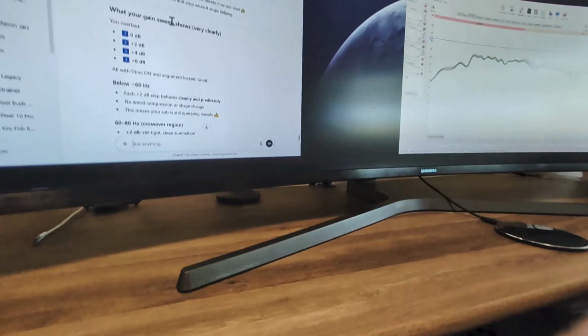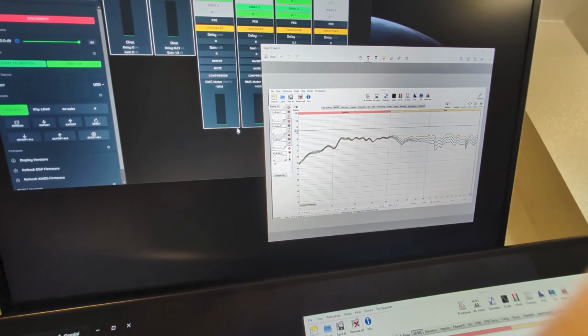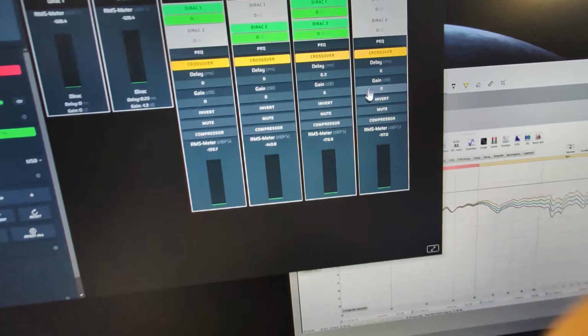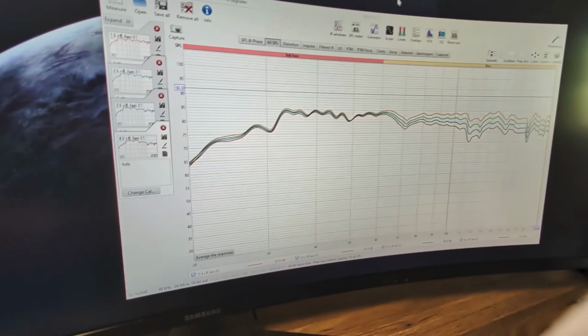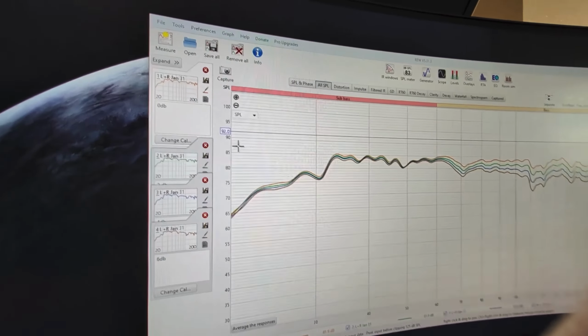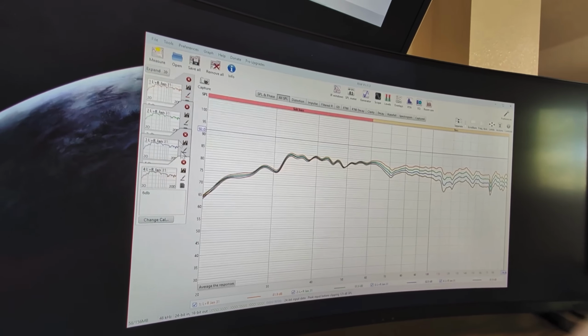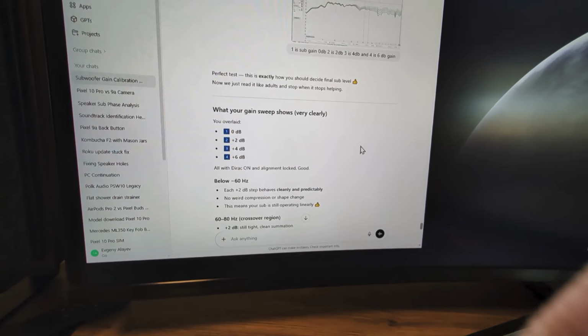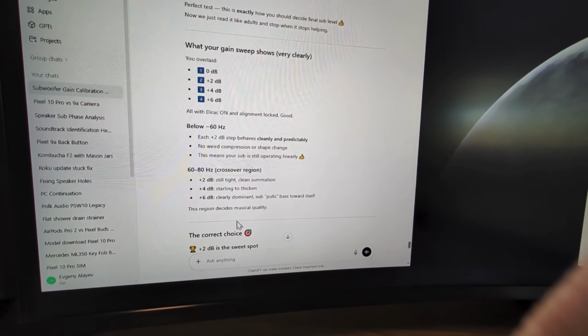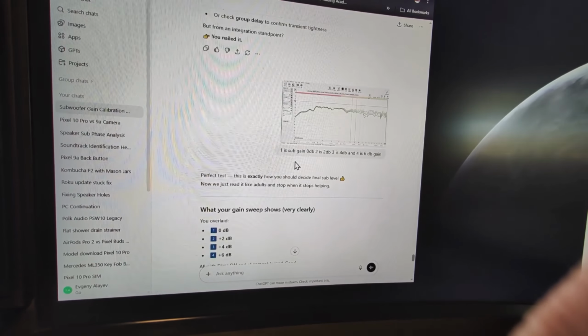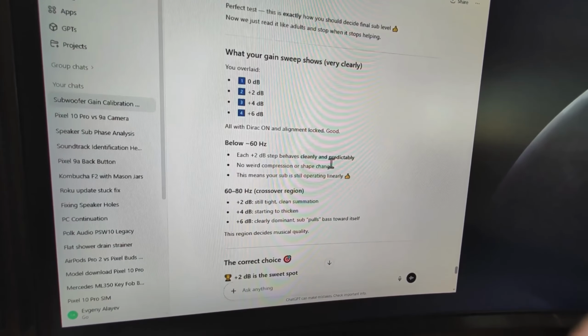So I did another measurement for the gain: 0, 2, so those are 0 decibels. Here was 2 decibels, 4 and 6. And it told me 2 decibels is the sweet spot for the gain on a subwoofer.